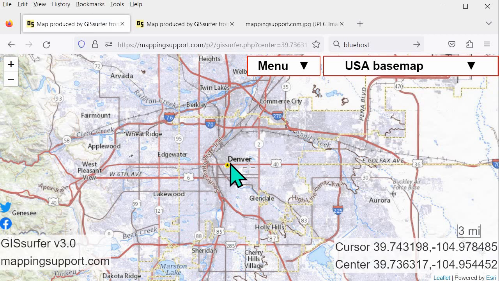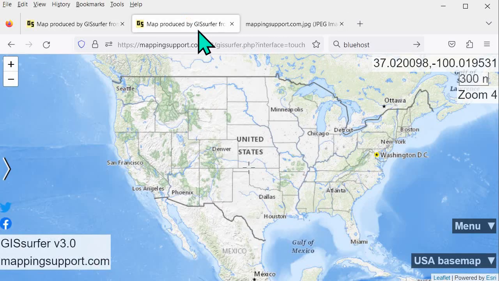The last part of the interface is the menu and base map button, and those buttons will be covered in video number 2. Now I'm going to show you the interface that you will see on a cell phone or other mobile device. Note that since I'm showing you the mobile interface on my PC screen, you will continue to see my mouse cursor.